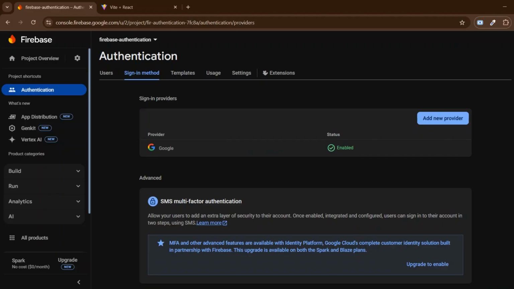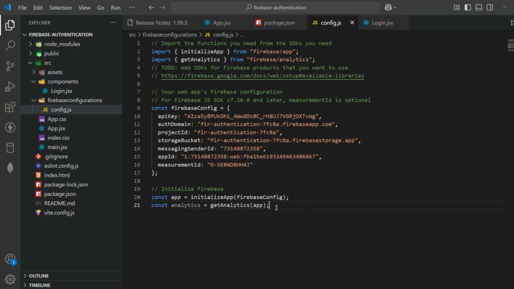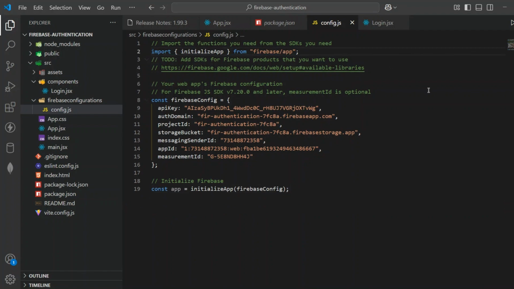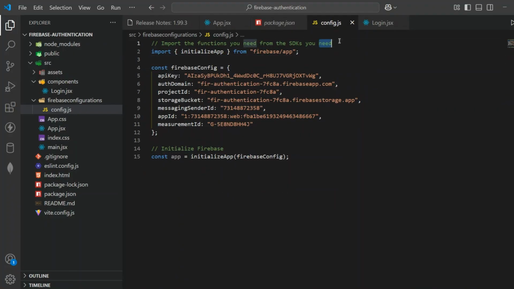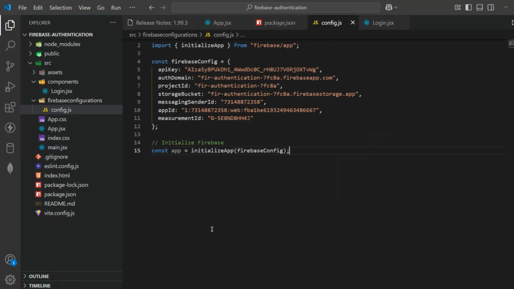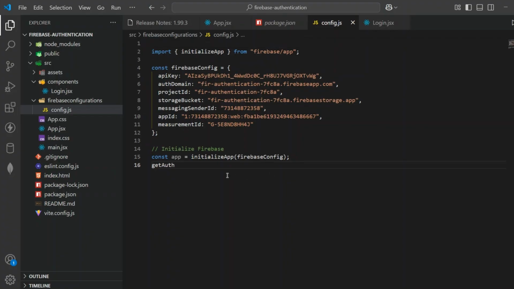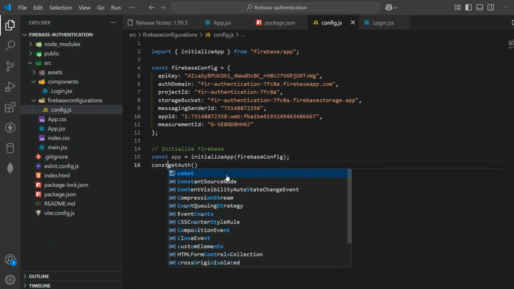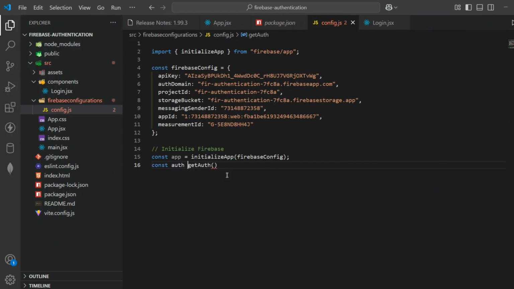So now let's go to VS Code. From here, we don't need this analytics, so we don't need this getAnalytics function as well. Also remove these comments and this one as well. So now we have to use a function called getAuth. And let me store this inside a variable called auth.